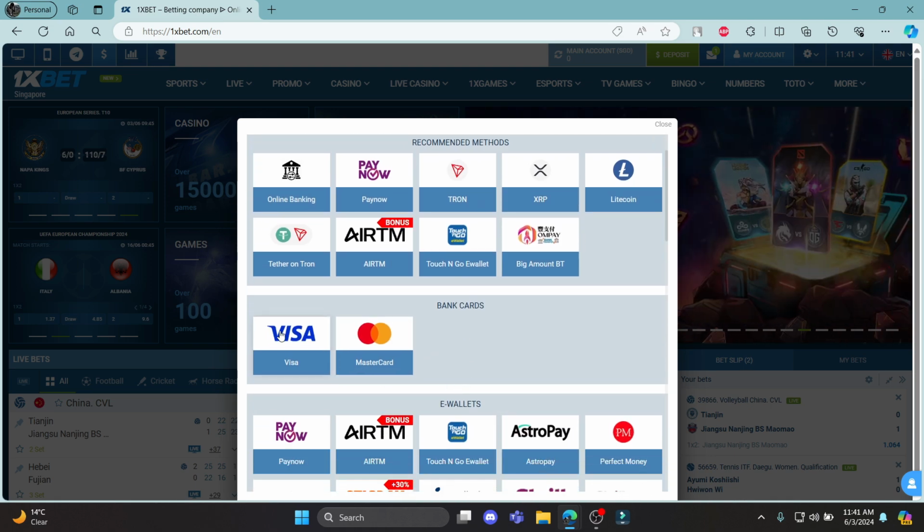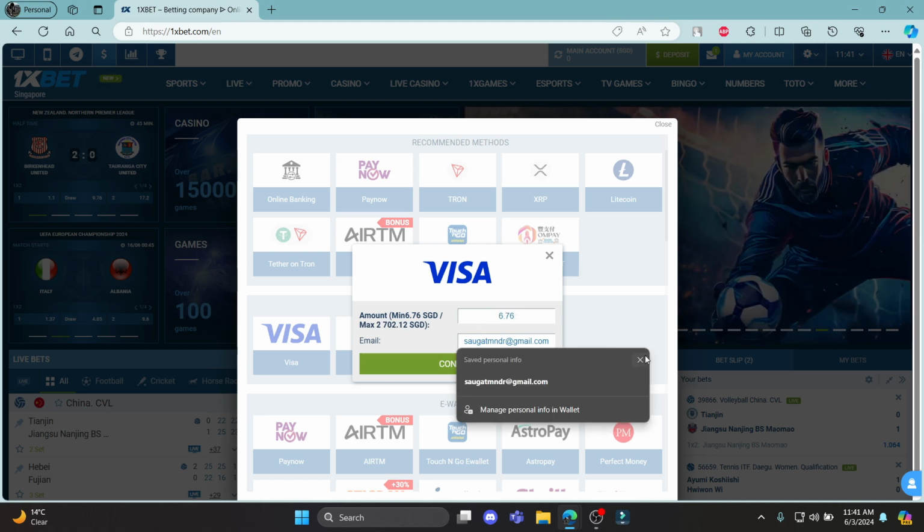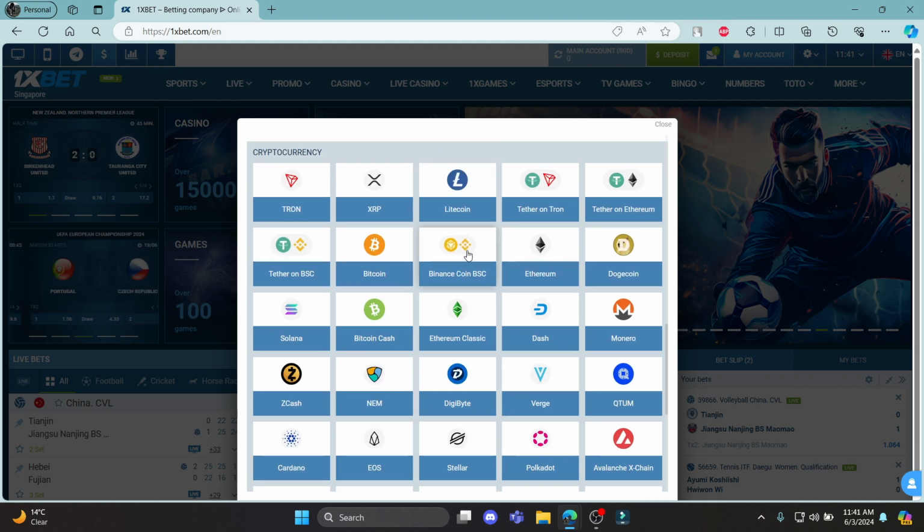Let's suppose I want to use my Visa. I'll click on Visa, and the next thing I want to do is write down my amount, my email, and click on confirm. Then I will go ahead and load my money.